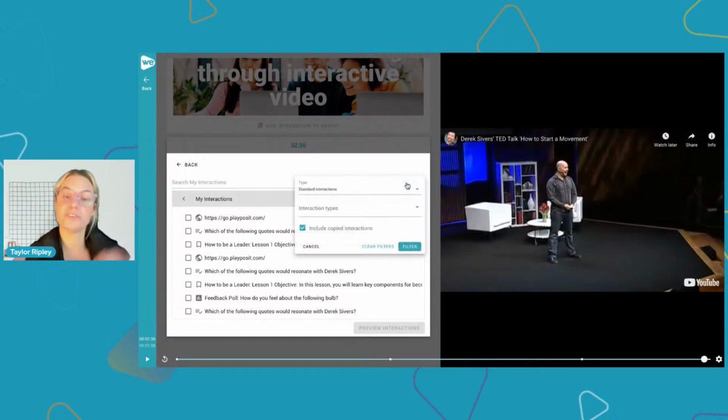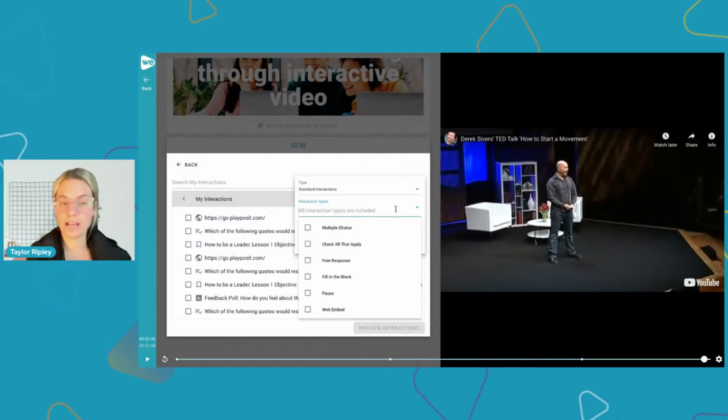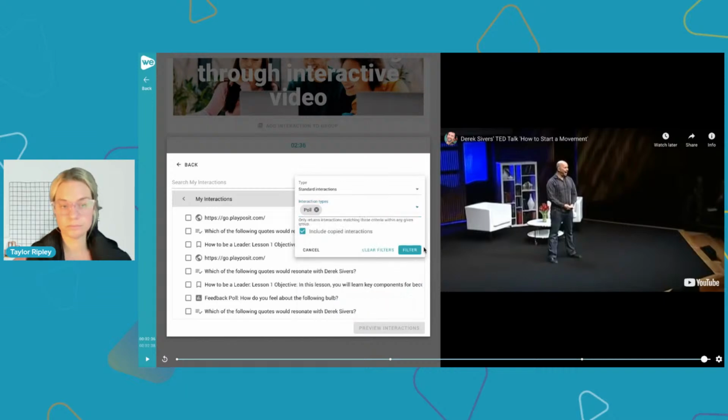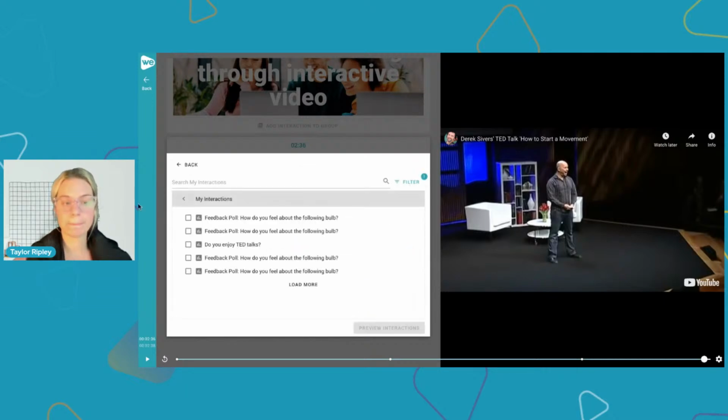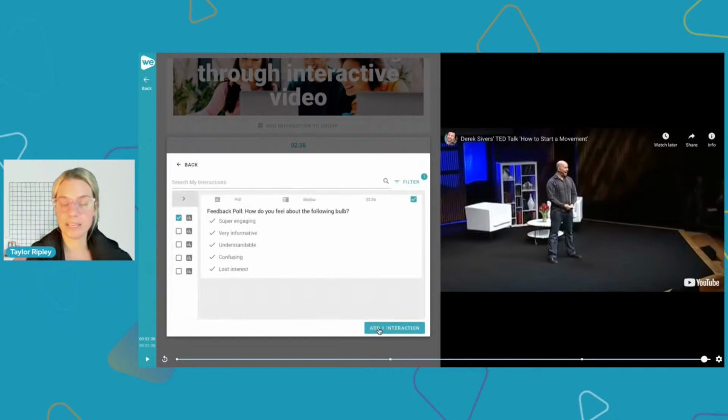So I can use the filter button up here to look for standard interactions or templates that I've created. I also can filter by specific interaction type. So I can come here and select poll and filter, and I'll see the feedback poll that I've used previously. I can then click this button to preview it here.